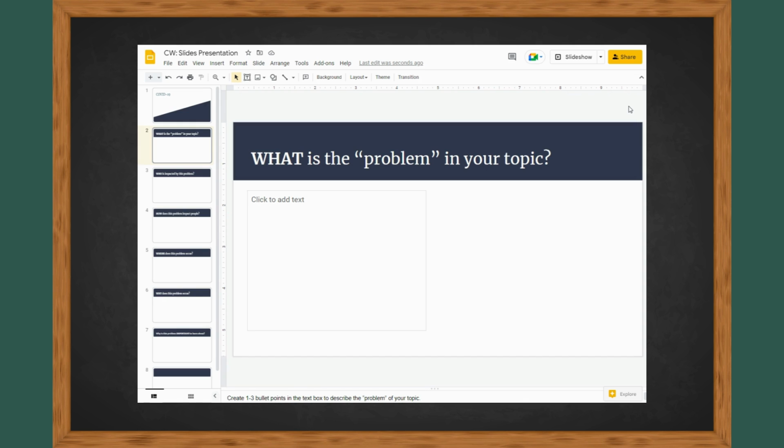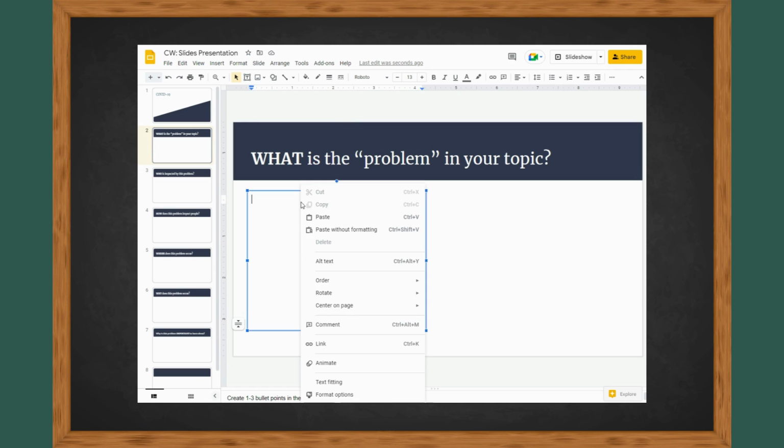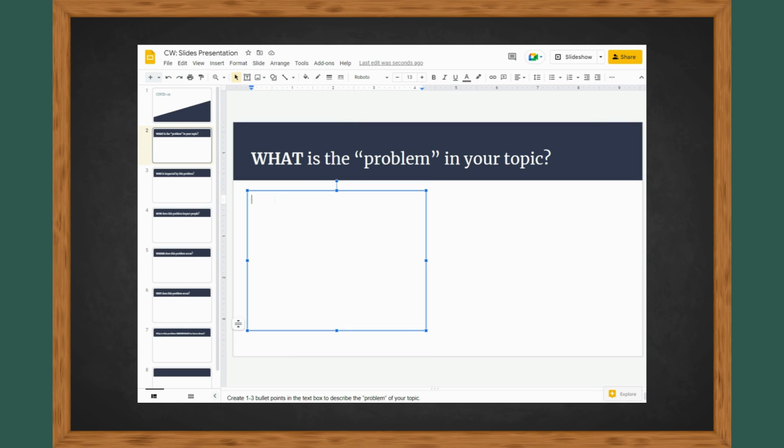The next step is filling out our first slide. So this is slide number 2, but it's our first slide with information on it. On this slide, we're going to focus on what is the problem in your topic. So for the topic COVID-19, the problem is basically that there's a pandemic. So we're going to click in our add text box here, and we're going to add just a few bullet points. Now to turn this into bullet points, you're going to go up to the top and click right here for a bulleted list. Now, you're going to come up with something like 1, 2, 3 bullet points about the problem that people are facing because of your topic.